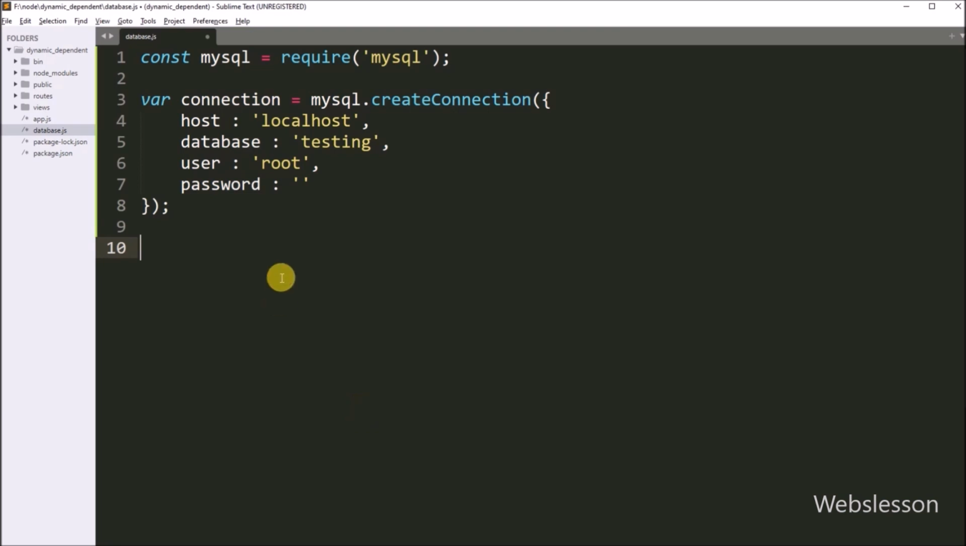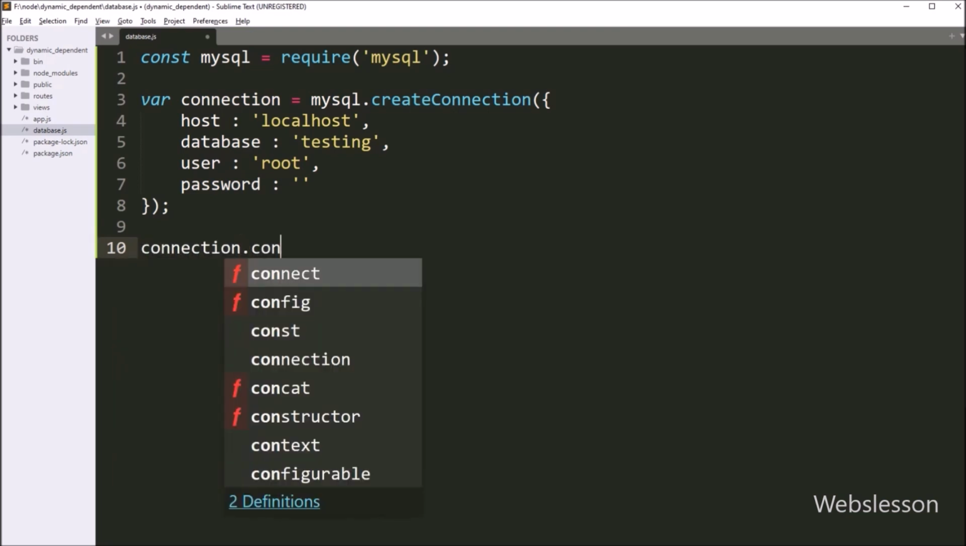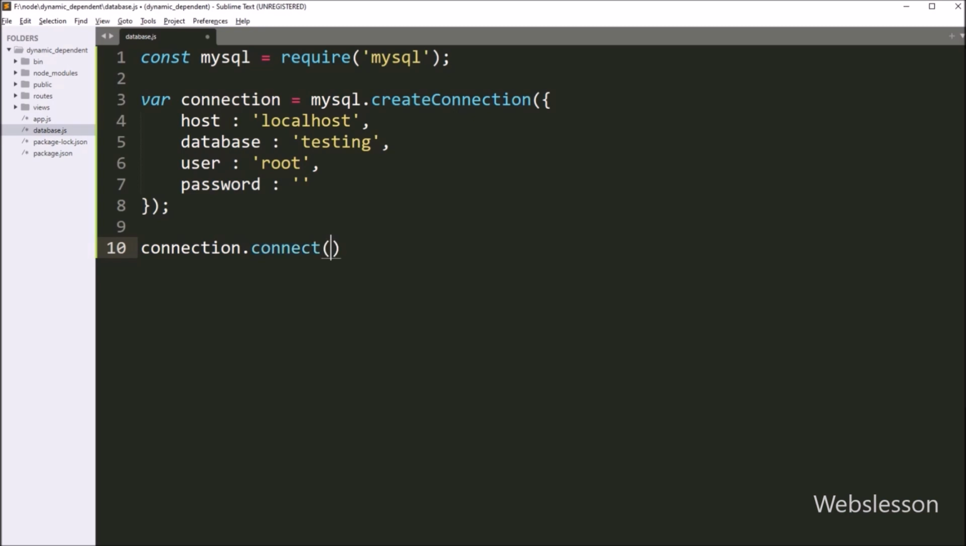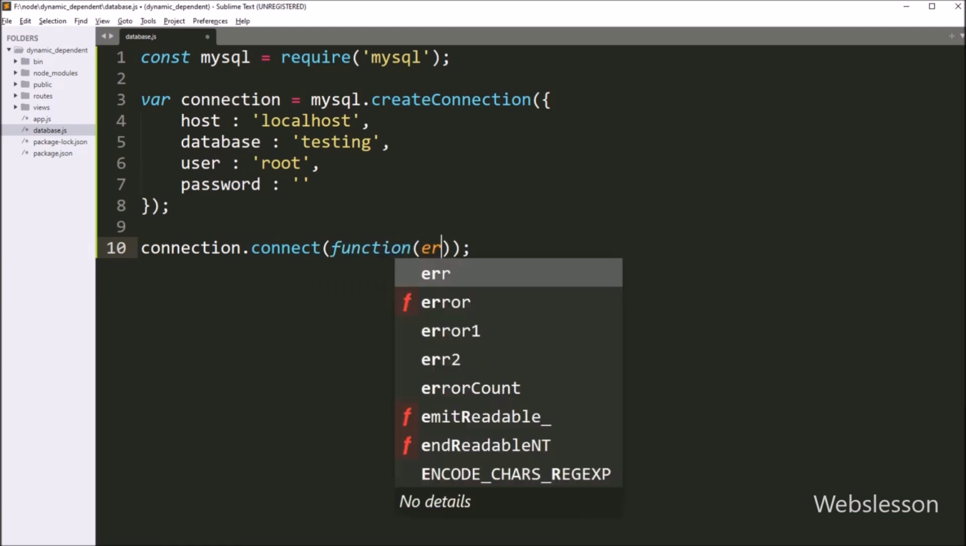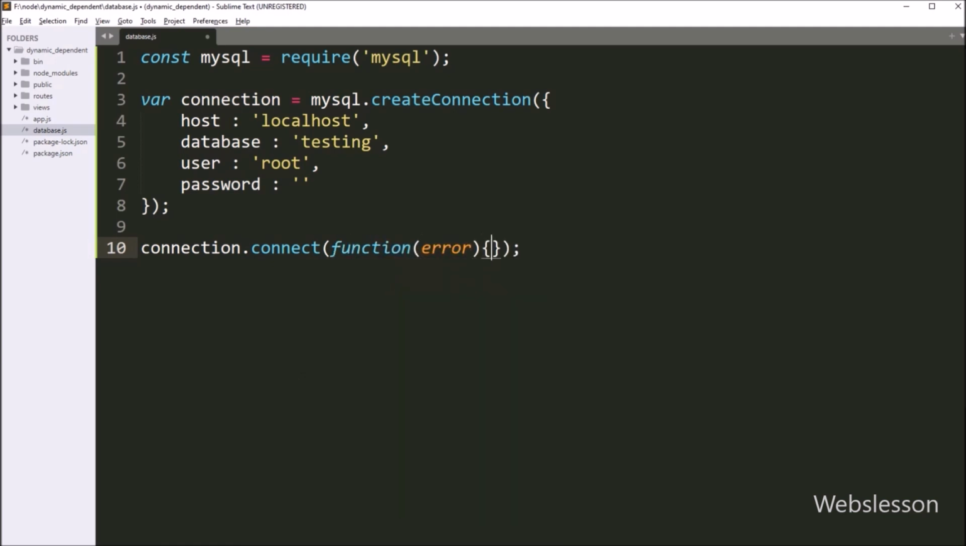Now we want to execute the MySQL database connection. For this, we have to write the connection.connect function. This function has been used to create a MySQL connection. Under this function, we have to write one callback function with error as a parameter. Now under this function, we have to write an if statement, and under the condition, we have to write the error variable.